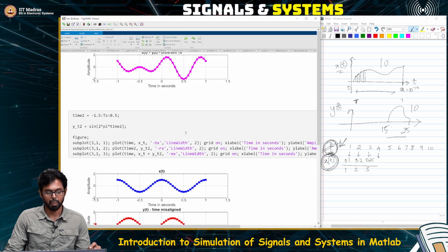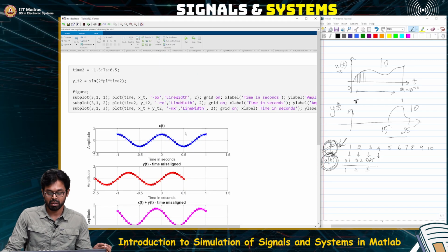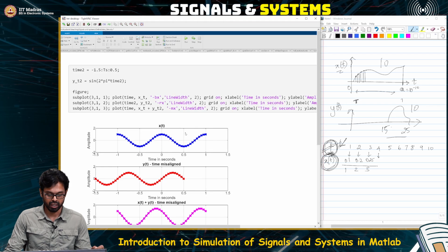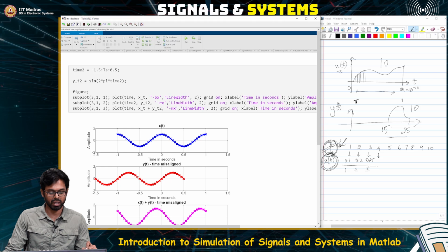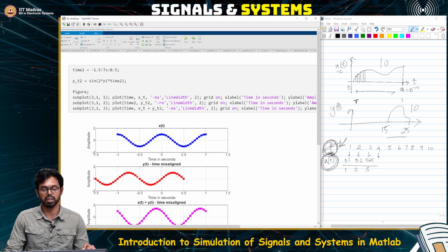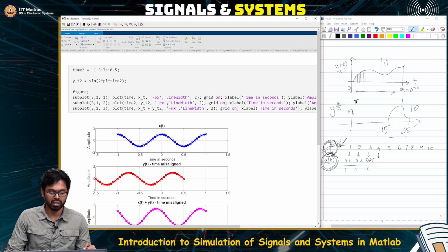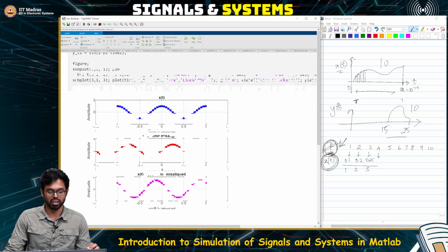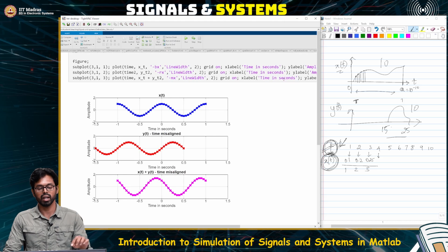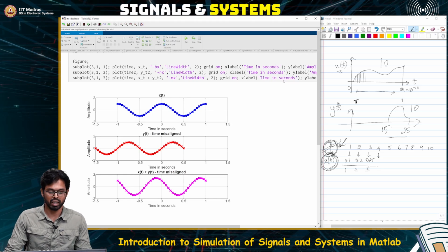So now what if the sampling time is right, but the start and end times are incorrect? Once again, see for example here, the blue one and the red one, their sampling times are the same, but the start and end times are different. And if you add them once again, you will get an incorrect signal. So this is also an incorrect signal because it is clearly not aligned at the beginning and at the end.